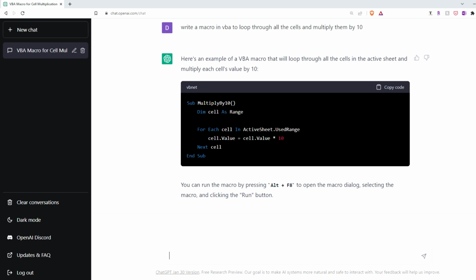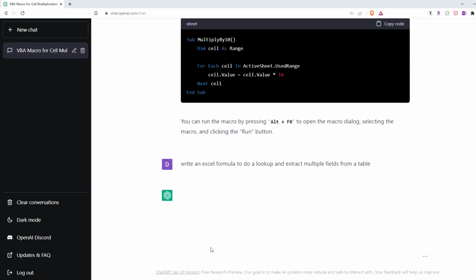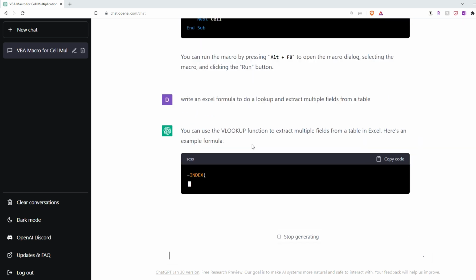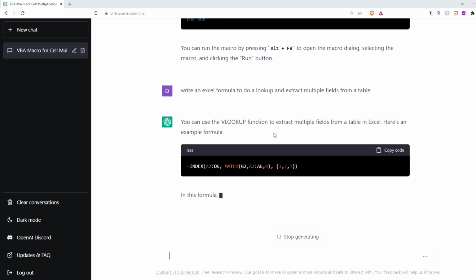Another thing you can do is you can also have it help you write formulas. So I'm going to give you another example here. So I'm going to start with, again, write an Excel formula. So we specify that it's Excel we're going to do a lookup and extract multiple fields from a table. Now this one's a bit interesting, and I'll show you why in a second. So there's a couple ways you can do this, and here it's doing VLOOKUP. Now, interestingly enough, it's saying you can use the VLOOKUP function, but it's using INDEX and MATCH here.